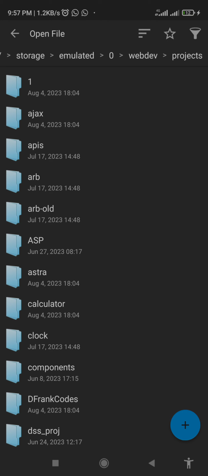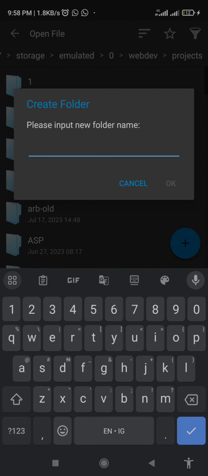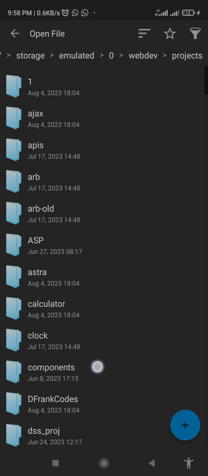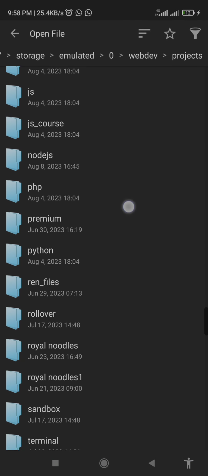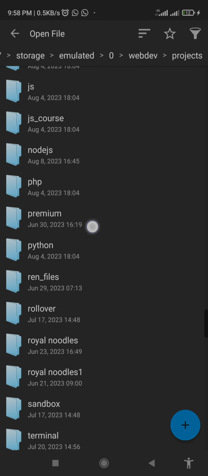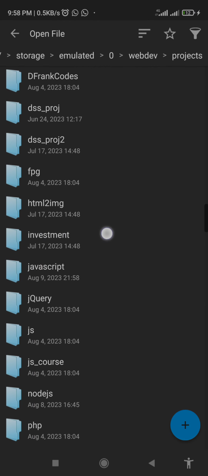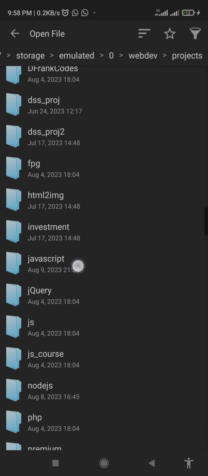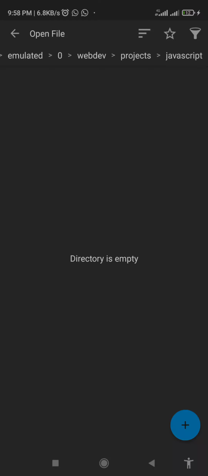So here's how you create a folder. You click on this plus icon on the bottom right of the screen. You see create file, and you also see create folder. Click on create folder, then put in the name of your folder. I'll call it JavaScript, and click on OK. If you have nothing here you should see your folder, but I have a lot of things here, so I have to look for JavaScript explicitly. So here it is, JavaScript. I click on the JavaScript folder.